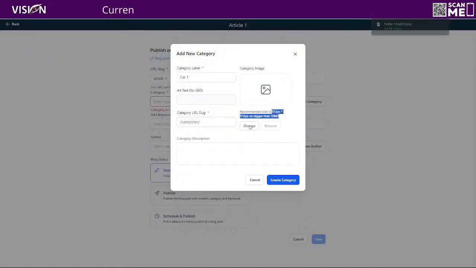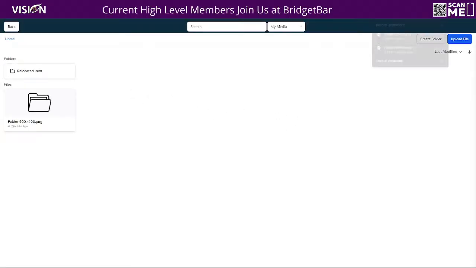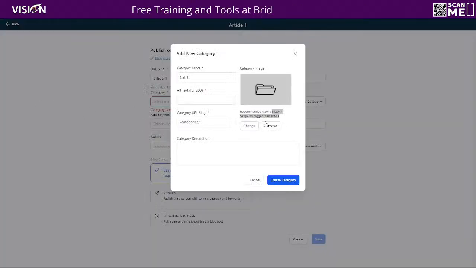And now I need to click here, and I want to add that folder to my gallery. So I'm going to click here, and I'm going to double click. So now we need to add category 1 here to the alternate text for the SEO.